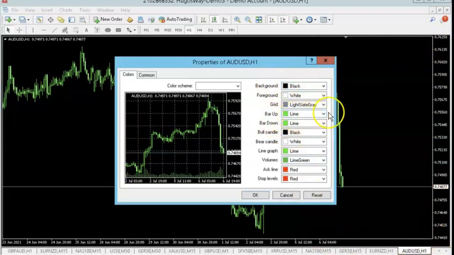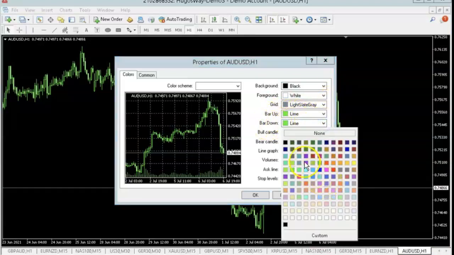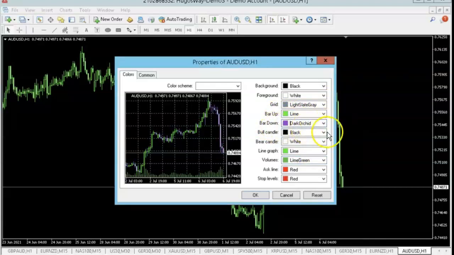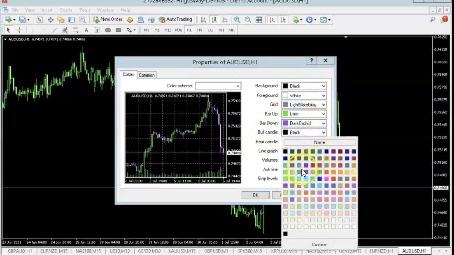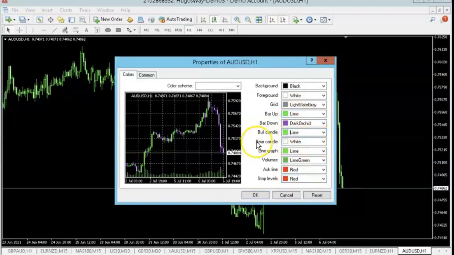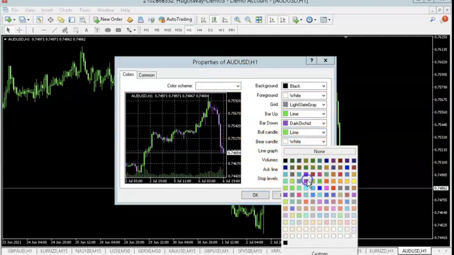So bar up are your bullish candles, right? That's the pin bar, that's your wicks, right? I want that to stay green. My bar down, I'm going to make follow suit, and I'm going to make the whole bar and the candle purple, okay? My bull candle, that's my buying candle, my green candle, I'm going to make that lime green, following the same color that we have up there. And my bear candle, that's my candles that are going down, I'm going to go ahead and make that purple.